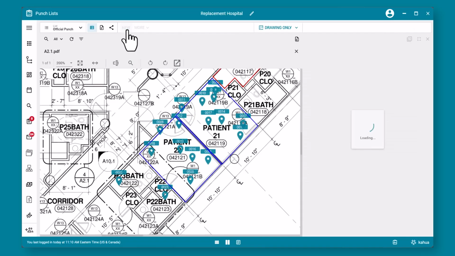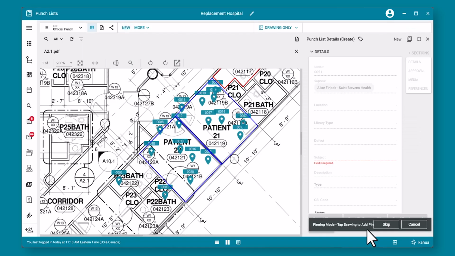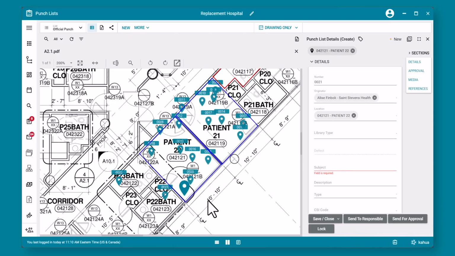Choose the New button to create a new punch list item, and it will prompt you to add a pin where that punch list item is located. Simply tap the drawing to add a pin, and you'll notice that the location is automatically populated on the screen, on the punch list item, and tagged at the top. It's also automatically selected this particular person as the originator.